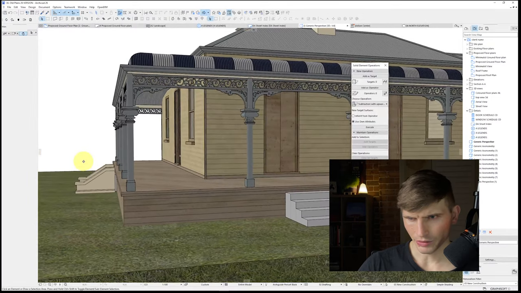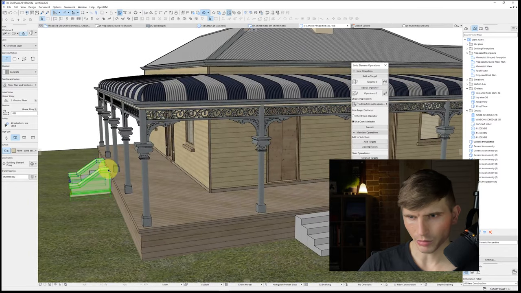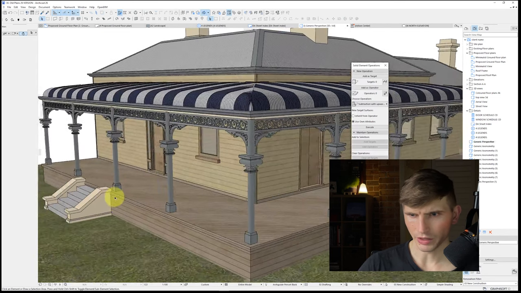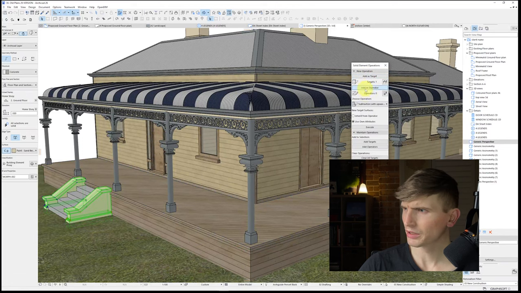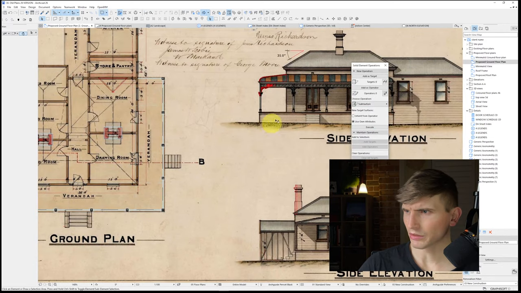Now, the only thing is that's exposed our stairs a little bit. So what I might do, I might just push this in, say the 50 mil, there we go. And then I'll just intersect this. So it's the target and the stairs can be the operator. And I'll just do subtraction and we'll go execute. There we are. All right. Now let's go back into the 2D and just have a look at the detail again.